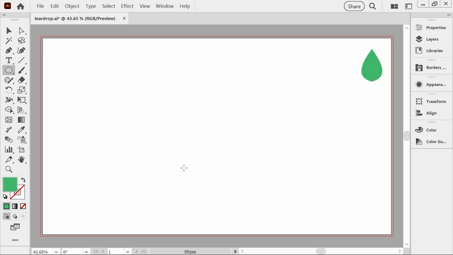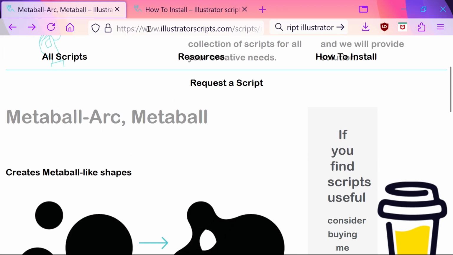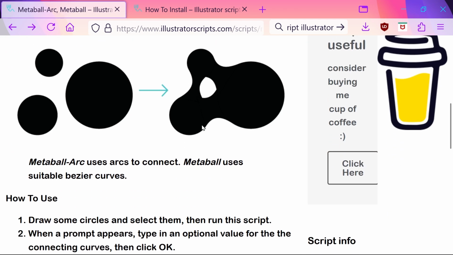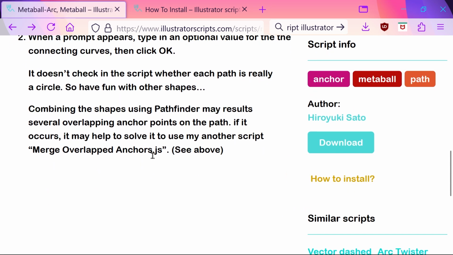So we're going to be going through a few things. For the first thing, we actually need to get something, which is this thing over here. It's at illustratorscripts.com, and it's called Metaball Arc. So you basically just download and install that. You can find out how to do it over there, actually.